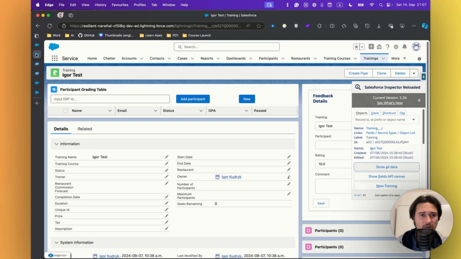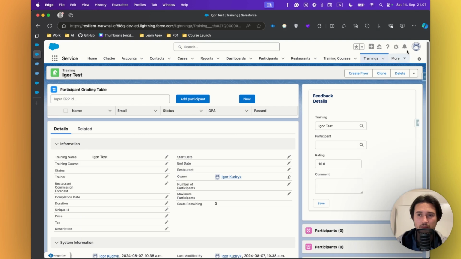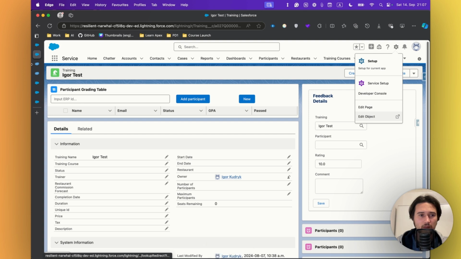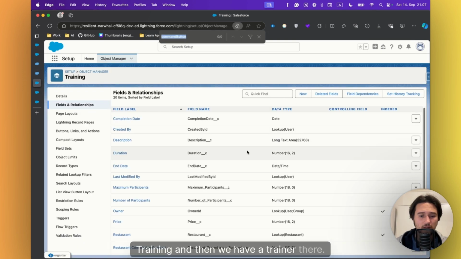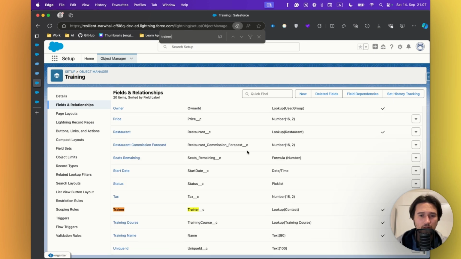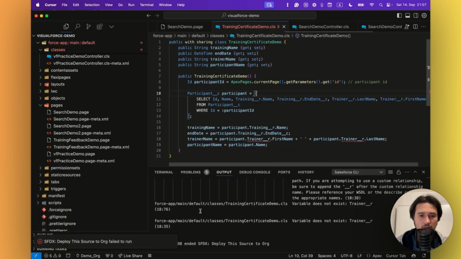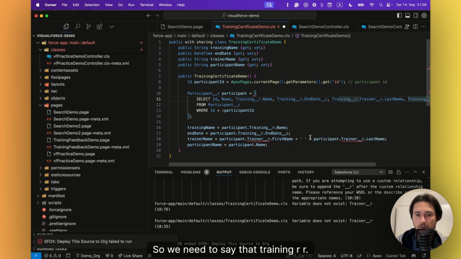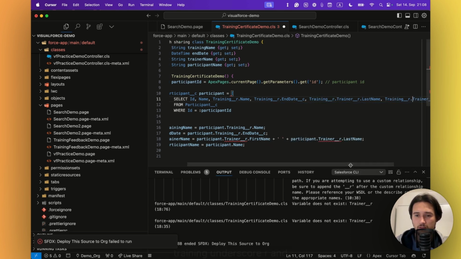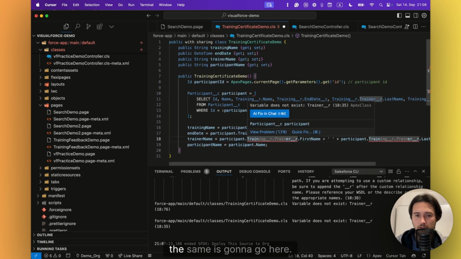Wait, what? How does not exist? Training, and then we have a trainer there. Yeah, we do have a trainer. Yeah, of course, it's on the training. Oh my god, it's on the training. So we need to say training underscore r, and the same is gonna go here.